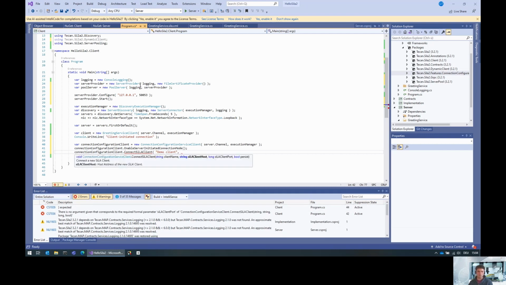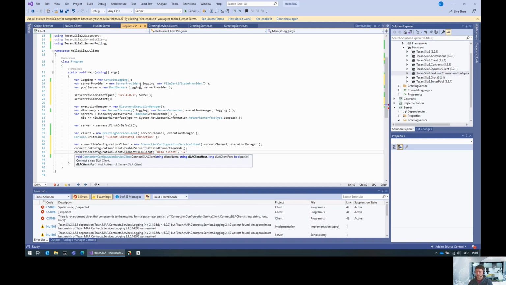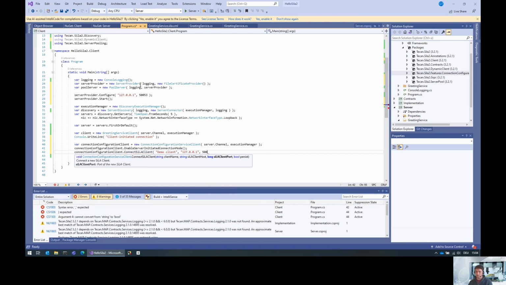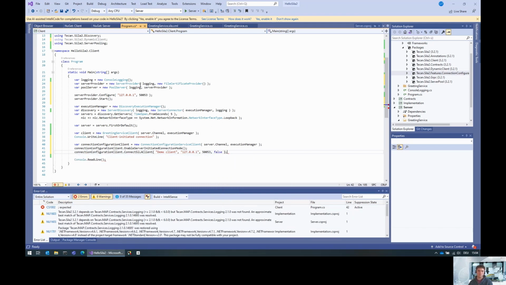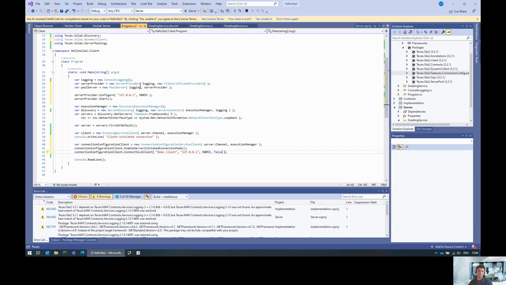Again, I hit caps lock. It's incredible. Okay, and this thing is running on 127.0.0.1, and the port is 150. Don't want to persist this. So if you put 2 here, then the server has to remember this.